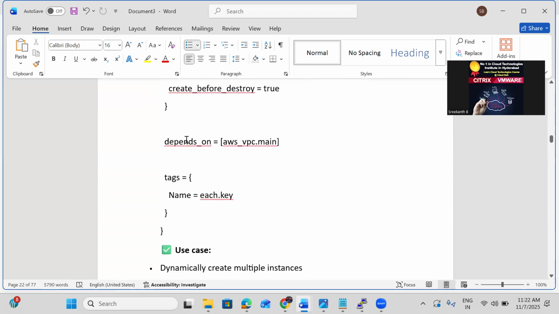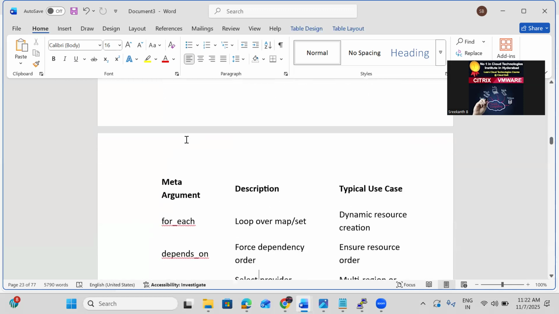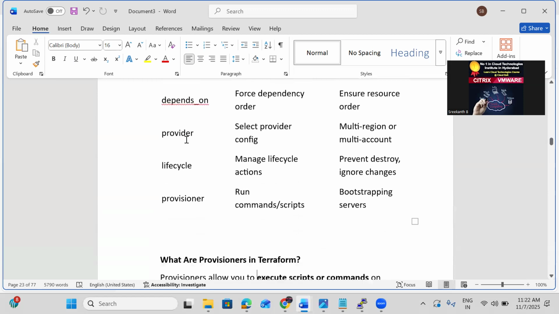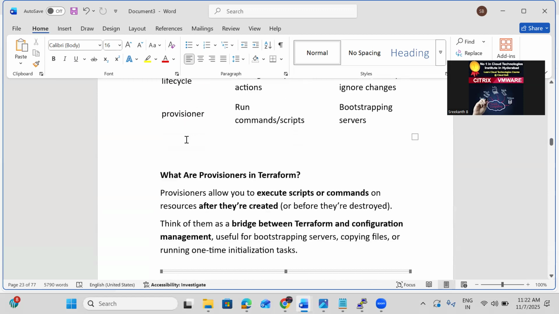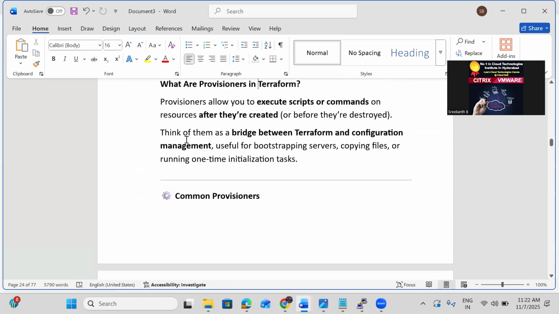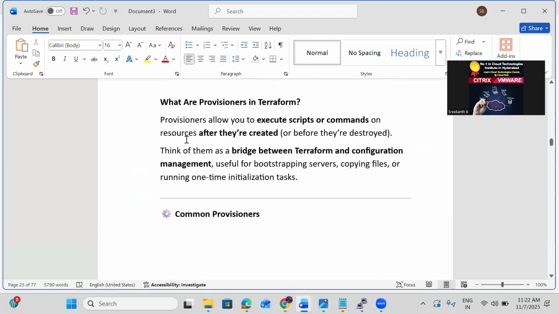So these are all the different meta arguments. We'll discuss these provisioners also: for_each, count, depends_on, provider, lifecycle, provisioners. These are all the different kinds of meta arguments we have.